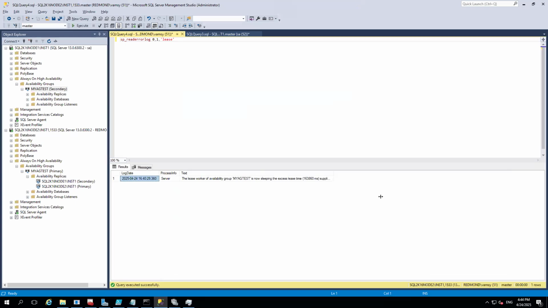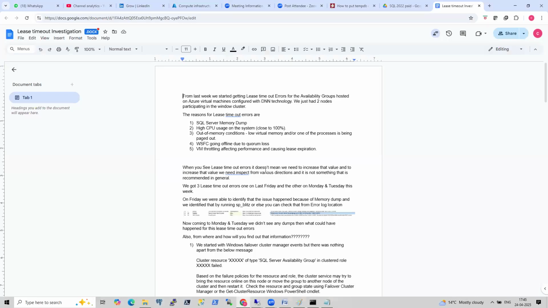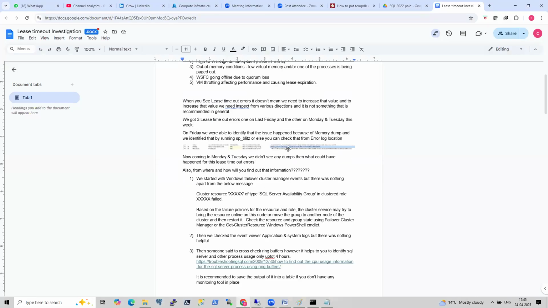See, the lease timeout message is there. Does it mean that lease timeout happened in my case? I don't even have databases. It's just the replicas that I just created. So don't just pass this message to me and say that lease timeout happened, Vamsi. No, that is not the case. Lease timeout will happen even if you do manual failover, automatic failover, it will happen. So this is not the right way of troubleshooting lease timeouts. That is why I said I prepared a document. You should have a proper investigation. I will talk about this document on Monday.